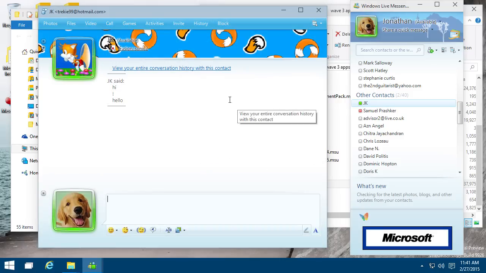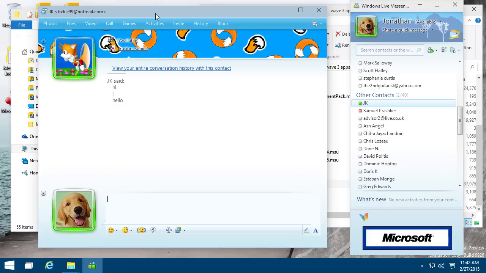So we're signed in to the final version of 2009. Now if we look here in the conversation window, you'll see here in the toolbar, we've lost the icons and now we have text. So we had text with icons, then we had just icons, then we had text with icons again, and now we have just text. And no, we're not done yet.